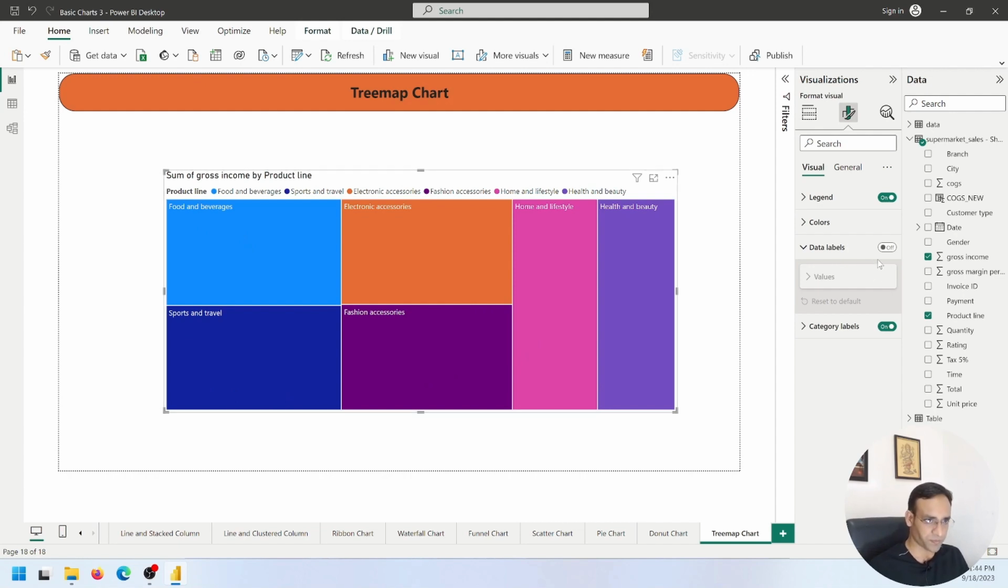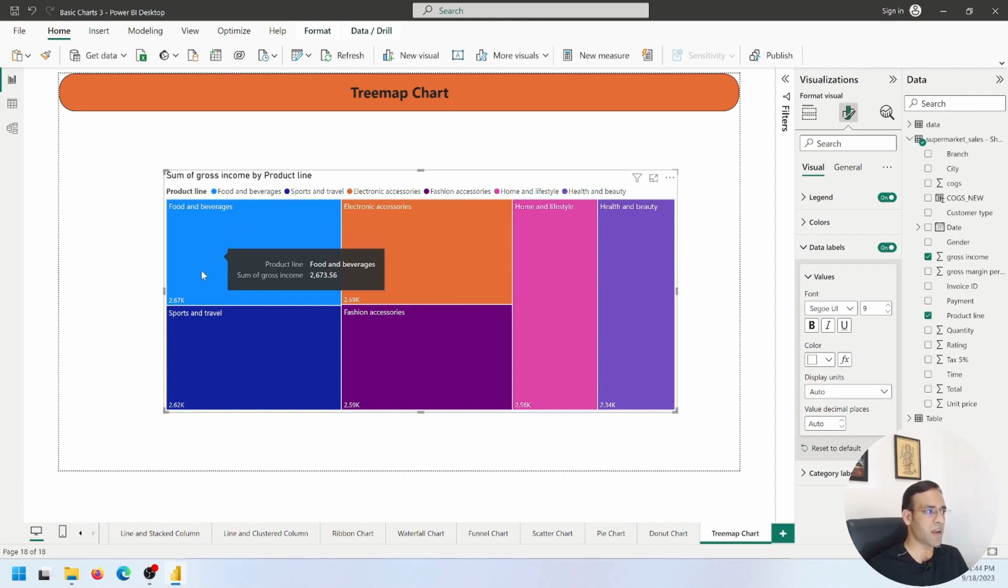So let's include the data labels, turn it on, and we will see the data label in every box of the treemap chart. All the category names and the values are present in their particular boxes. Now do the formatting here. If you want to format the labels, you are able to do the text formatting here.